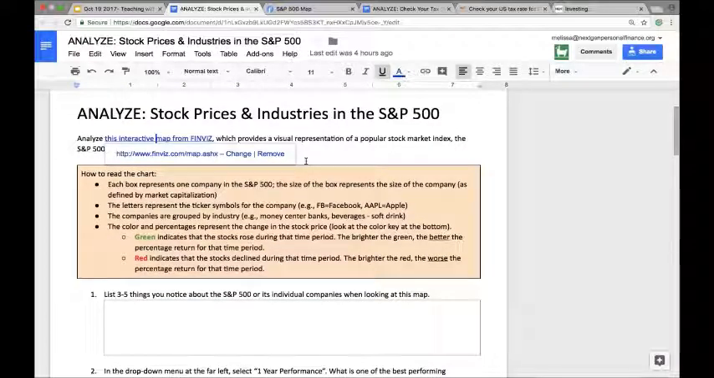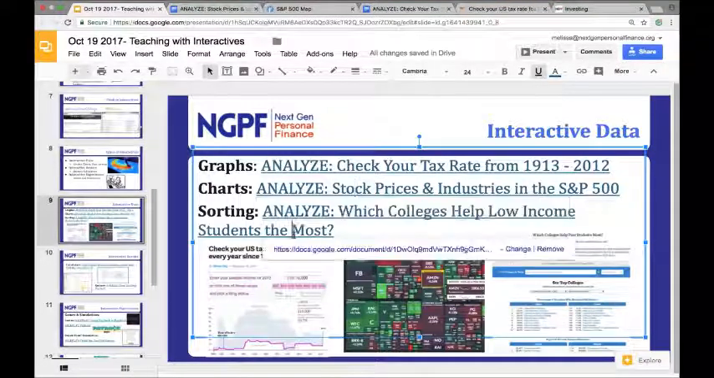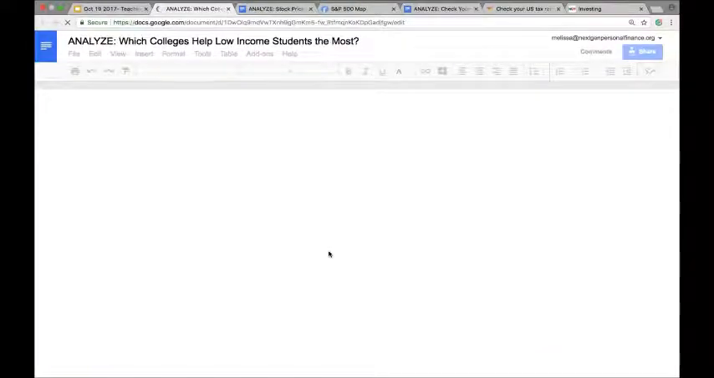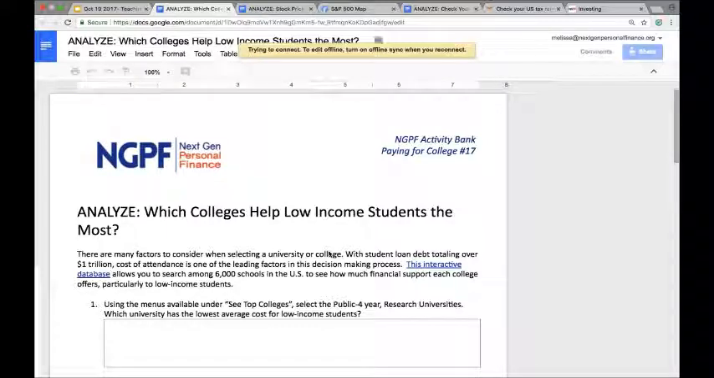So they'd have to look at particular companies in that industry and what that meant about the industry at large. So that is a great example of interactive data in terms of a chart. Lastly, there are these sorting tools that are quite interactive as well. The one I'd like to highlight is about which colleges help low-income students the most.